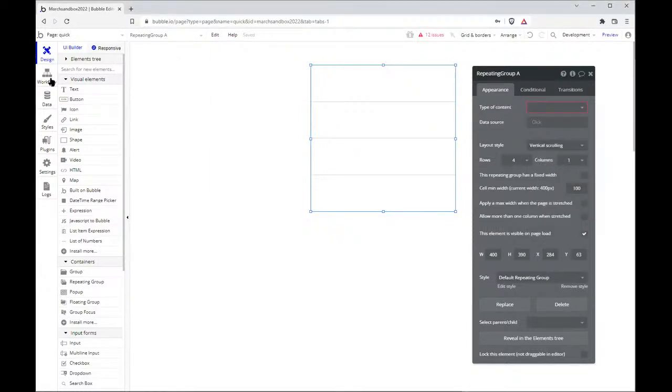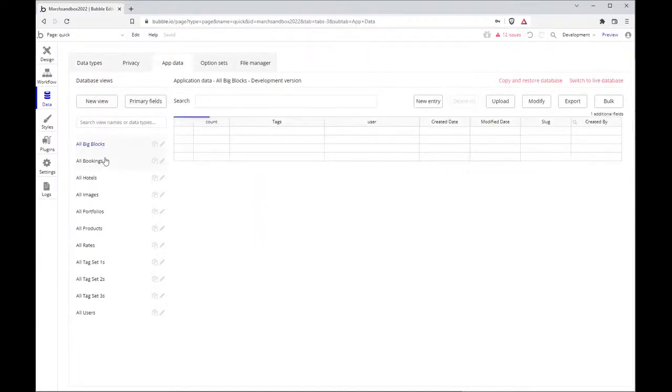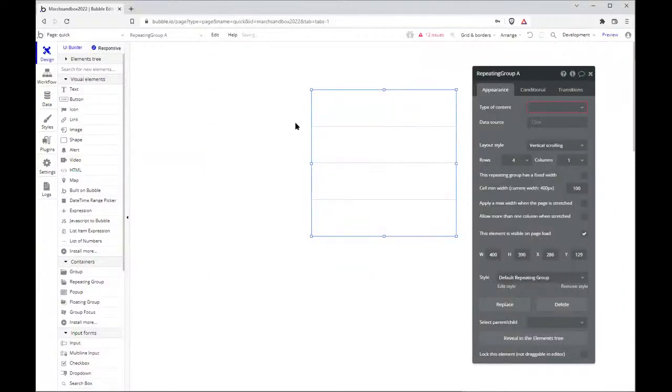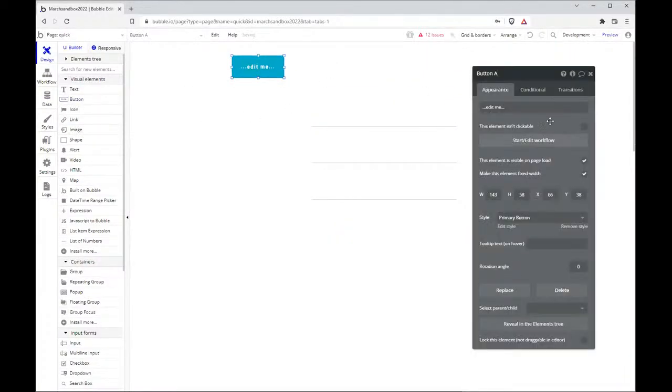Sure. So do we have any records with 20 items? Sure. We could always create a bunch of records really quickly. Yeah, no, nothing on here that has 20. But go ahead and let's create 20 things.